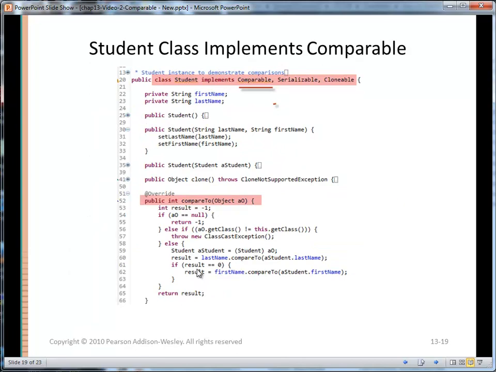So here's my Student class again. And here I'm implementing Comparable along with Serializable and Cloneable, and I'll talk more about those in videos 3 and 4. But I've got a first name and last name. And here's my compareTo that I'm providing the body for.